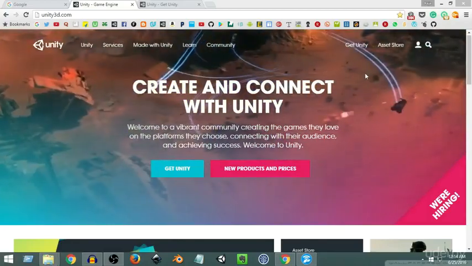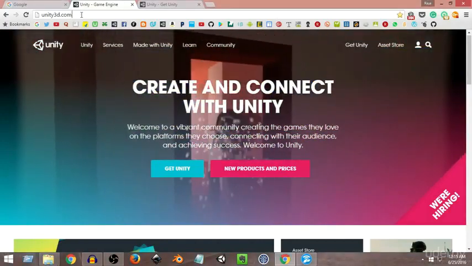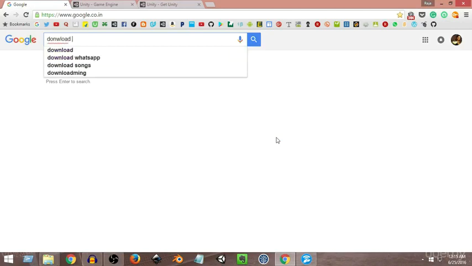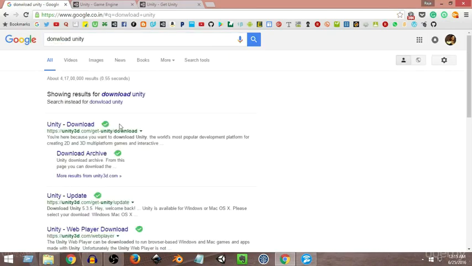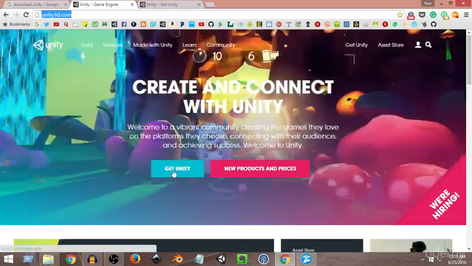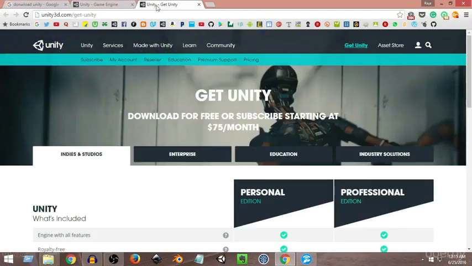So first of all, we need to download Unity game engine. To do that, you just need to go to unity3d.com, or you can go to Google and write download Unity, and you will get Unity as the first result. And once you have come here, you can see that you have this Get Unity option. Just click on that and you will get a page like this.